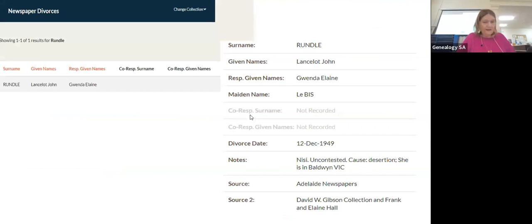Right, the other thing I said in the marriages, there was also divorces, and I found this divorce record. You'll notice that on the left-hand side of the screen is the actual snap of what you found when you searched the name Rundle and you looked in the newspaper divorces, and you get Lancelot John Rundle, and his respondent's given name is Elaine Gwenda, but there's no co-respondent's surname. But if you expand that and go to view more details, you'll see that her maiden name is there, but it's not listed as the co-respondent surname. So it's sort of filed somewhere else in a sense. So you can find out far more about this record than appears on the first screen.